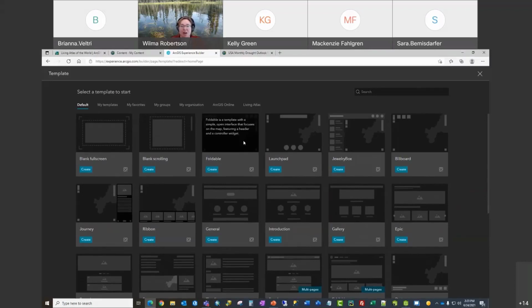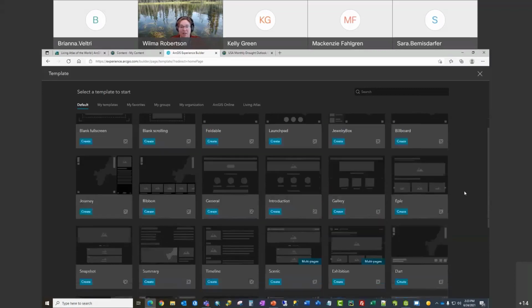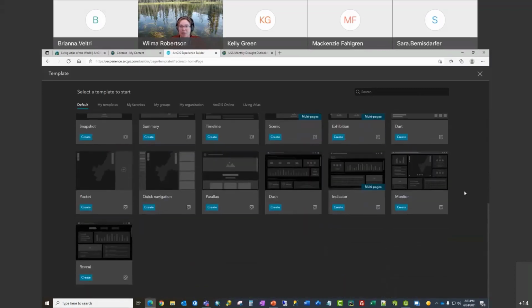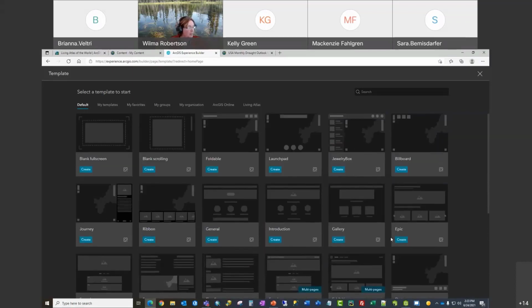Then there's some that are map-centric, and then others that are not map-centric at all. For example, you can see some templates at the bottom here that don't even have a map on it. Then you have some of them that start to look like dashboards. But for now, let's pick a map-centric one so we can show off the map that we just created, and pick the jewelry box.